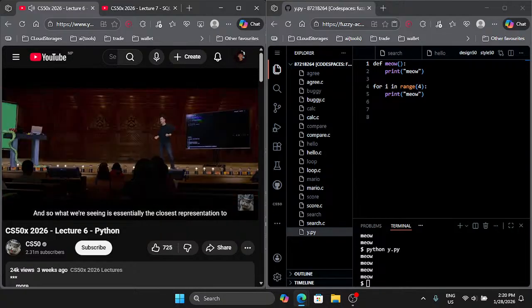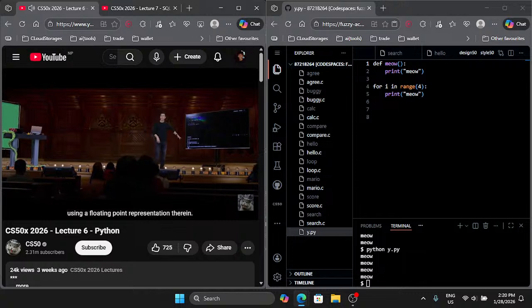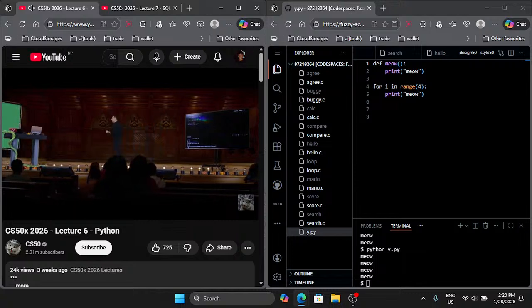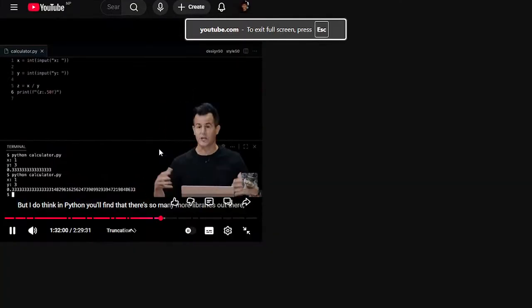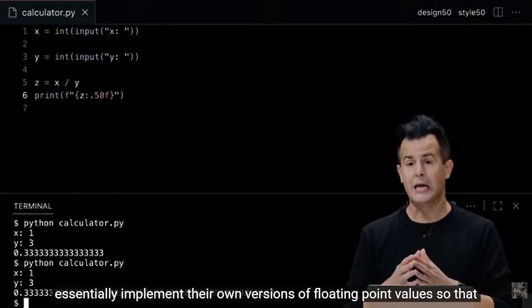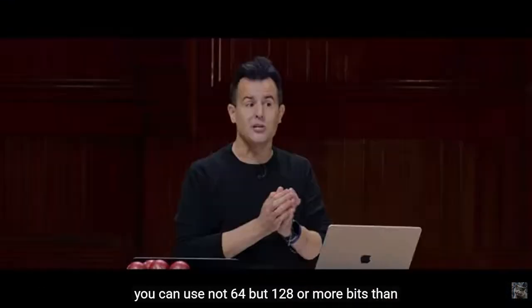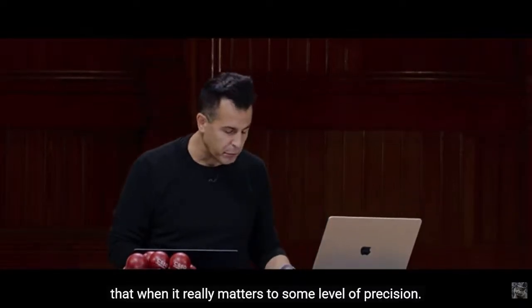And so what we're seeing is essentially the closest representation to an infinite number of 3s that we can represent using binary, using a floating point representation therein. So still a problem. But I do think in Python, you'll find that there are so many more libraries out there, third-party software that comes not just with the language itself, but from others, whereby you can use libraries for more precise scientific computing that essentially implement their own versions of floating point values so that you can use not 64, but 128 or more bits when it really matters to some level of precision.